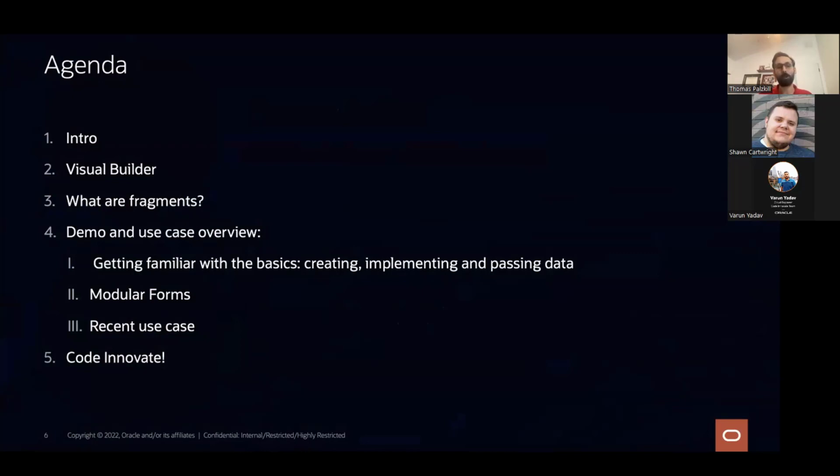And then in the actual cloud itself, we'll work on getting familiar with the basics of both Visual Builder and then creating fragments and sending data back and forth between the page and the fragment. And then sort of what we can do with these fragments, right? So modular forms and recent use cases. And then I'll pass it over to Sean, and he's going to talk about Code Innovate.